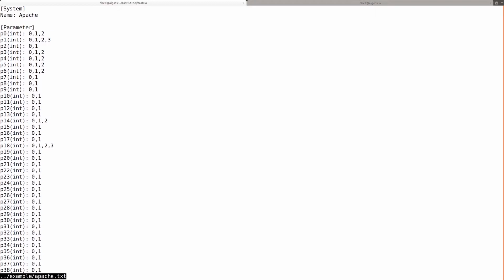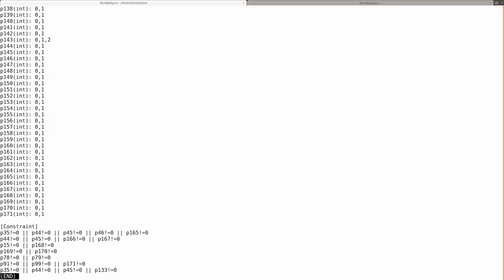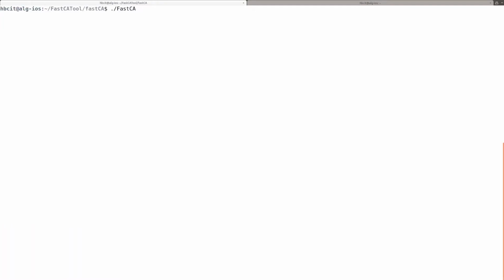In this file, the system name is given at first. Options and their possible values are given in order, and the constraints are specified after that. More details about the format can be found in README, so we'll skip its description.